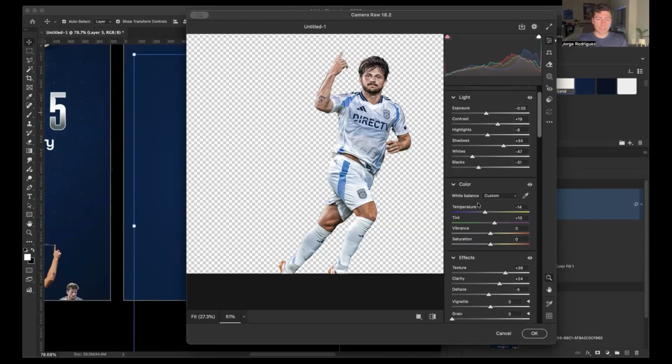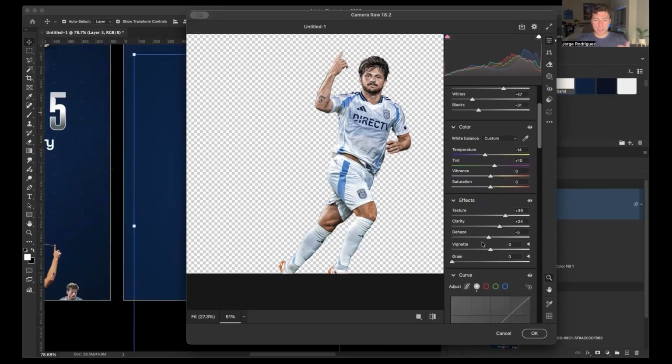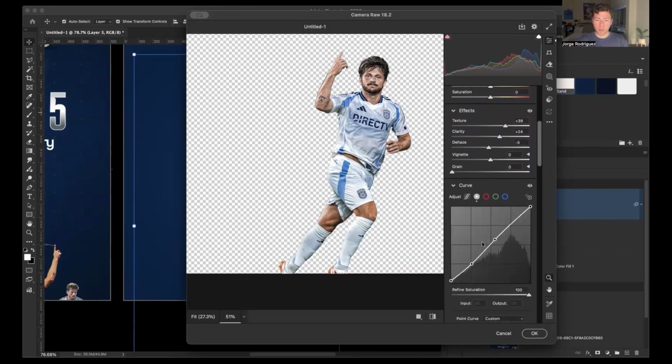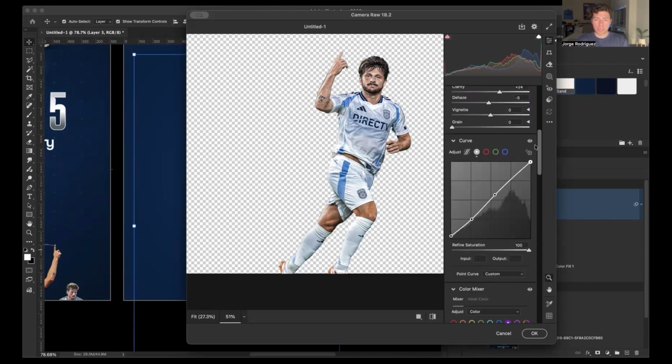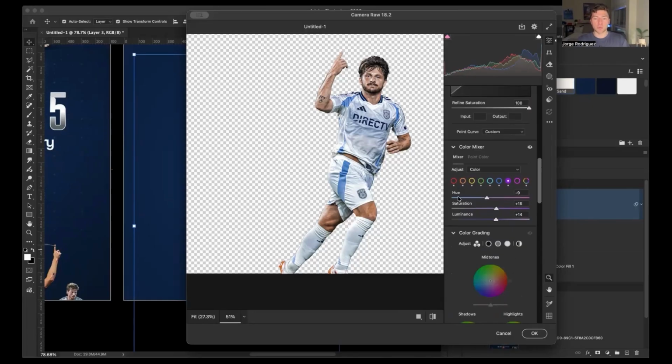After that, make the temperature more blue because that's what our background has. Raise the texture, raise the clarity, kind of give it that gritty feel, make it look like it's a sports graphic. Mess with the curves a little bit just to get a little bit more pop and a little bit more light in the jersey. Then finally go through the color mixer and go through each color individually to see how we can elevate different colors that already exist in our photo and make them look seamless towards our background.